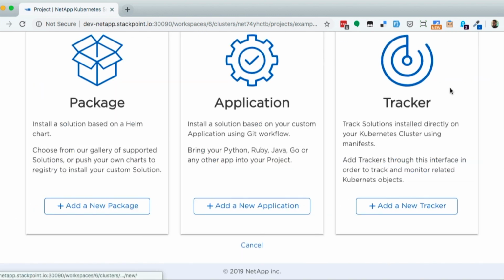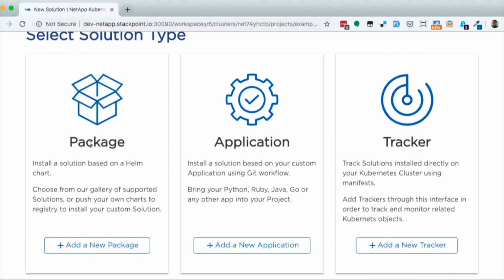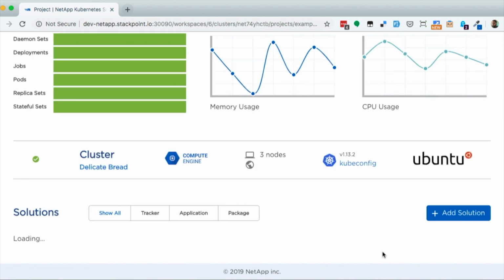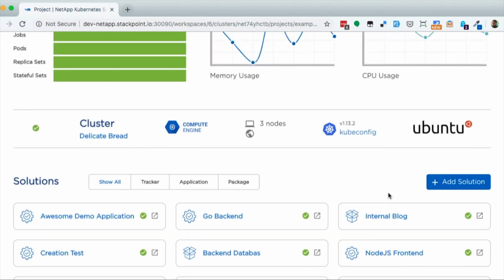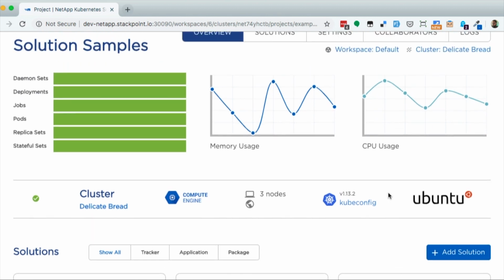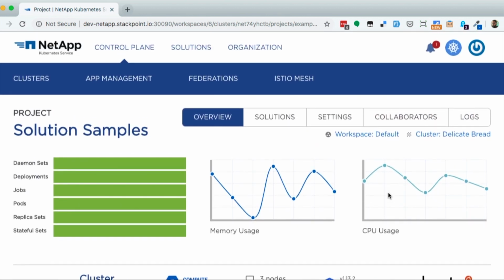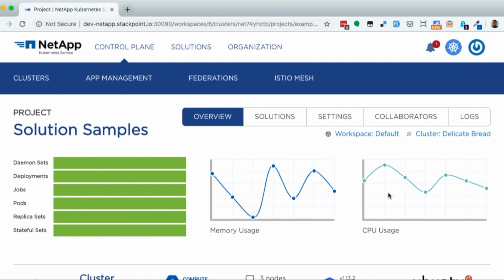And it's just worth noting there are three types of solutions: applications, trackers, and packages. Each solution makes it easy for developers to manage versions, deployments, and any updates to their code. All of this inherits everything NKS already knows about your organizations, teams, and roles setup.